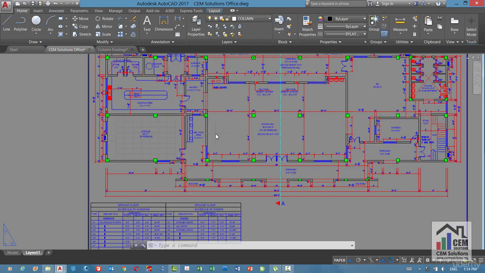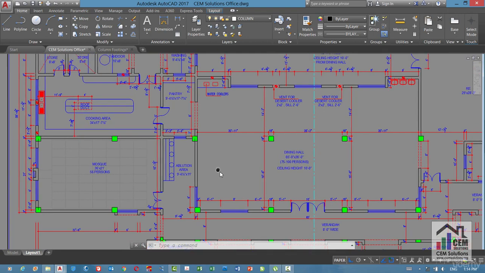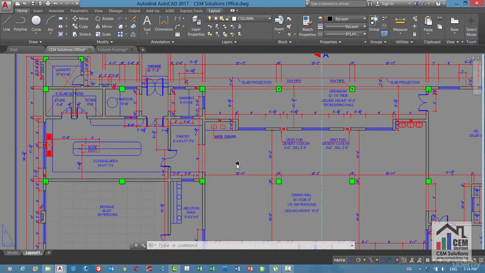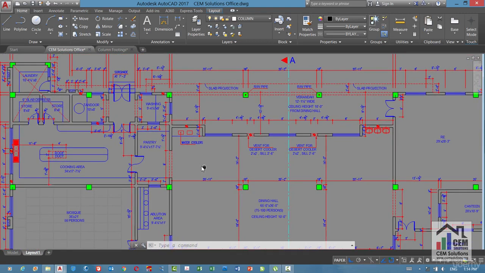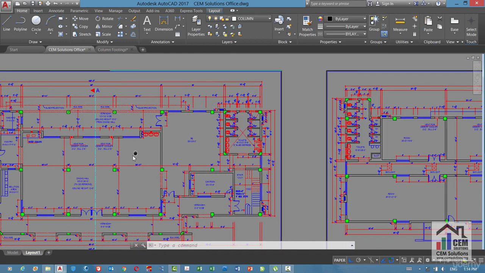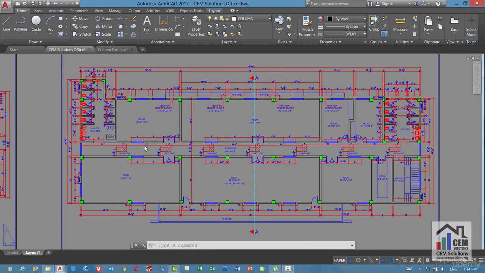This is a working plan of ground floor of this building. Here you can see some basic architectural details like dimensions and areas of rooms, corridors, washrooms, doors and windows, etc. Similarly, there is a working plan of first floor of this building.